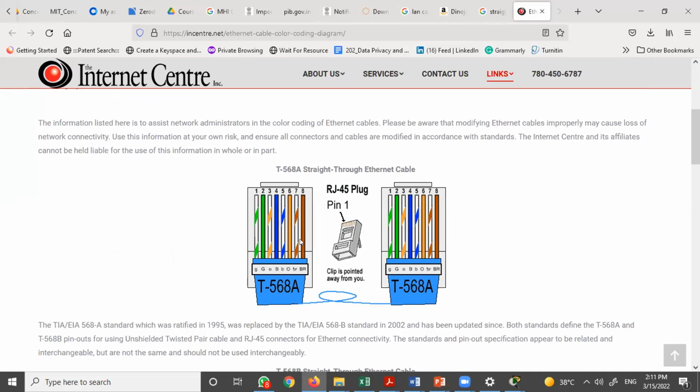It's a white colored pair. Okay, and like this, there are 8 cables. So it has to be connected in this sequence only. These cables get into this RJ45 connector, and then a crimping tool crimps these wires into the connector.